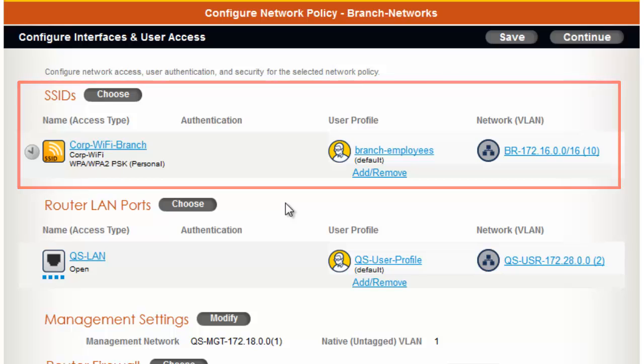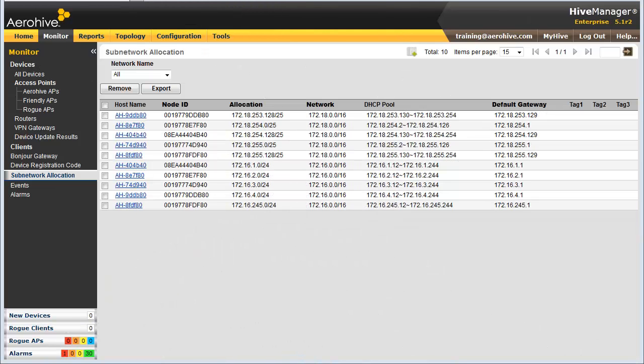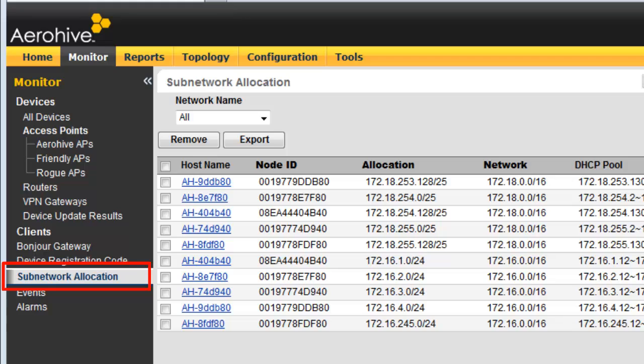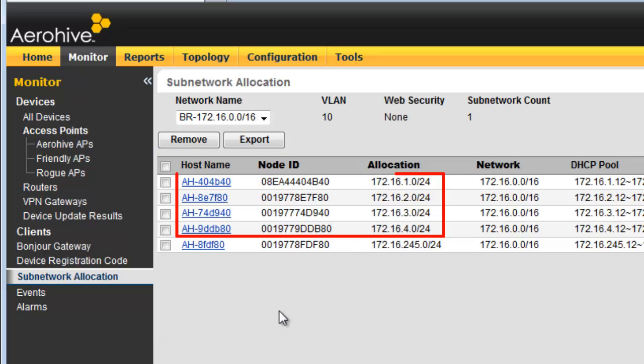Note that after updating the configuration of your routers, if you go to Monitor Subnet Allocation, you can verify your subnets are allocated correctly. For the network name, I will select my BR 172.16.0.0/16 network. Here, I can see that the 4 routers I created specific subnets for were assigned correctly, and my BR200 that I did not create a specific subnet for was automatically generated one from the rest of the IP subnet pool.